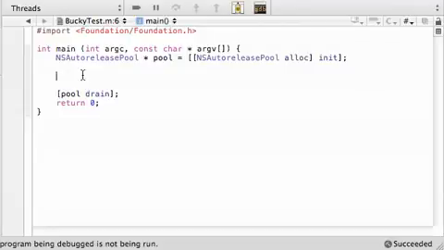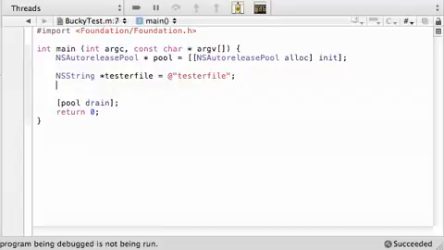So the first thing we want to do is tell our computer program where that file is. So make a string object, NSString, and just name your object tester file. You can name your object anything you want, but if you name your object the same thing as your file name, which was tester file, then it's really obvious, when you're working with your files, to see what object references what file.